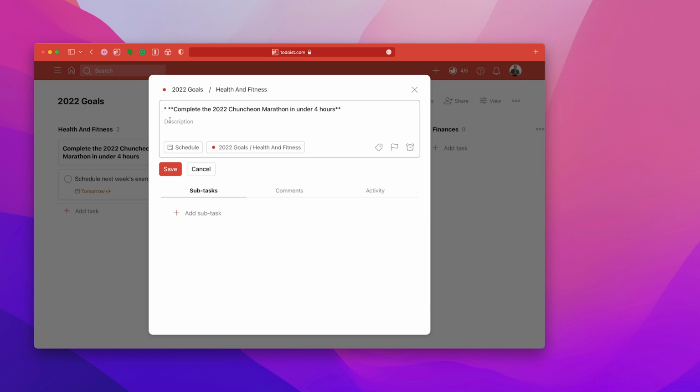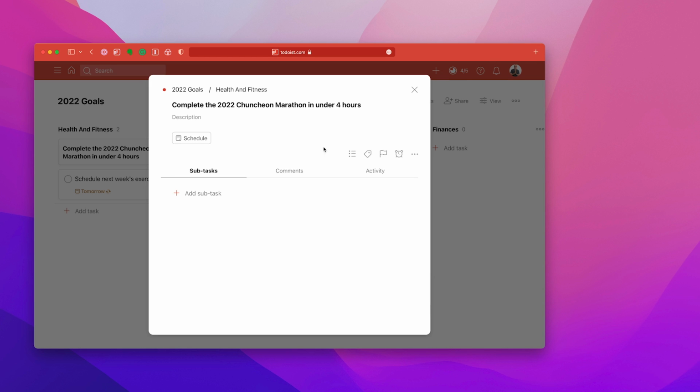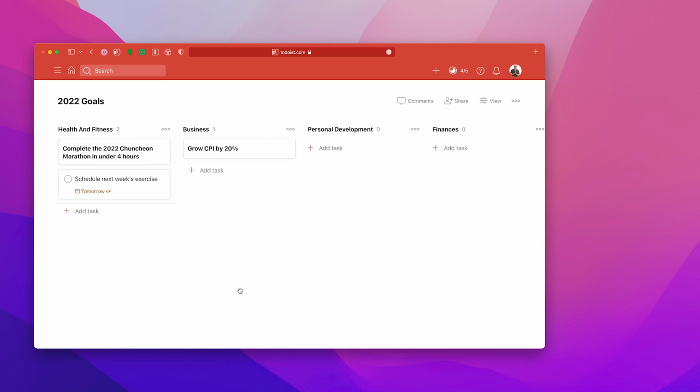Now, if I wish I could put a description, I'm not going to need to do that. And that asterisk at the front, by the way, you need to have a space, is going to remove the checkbox. So if I save that, that's now given me a bold. Now I can create subtasks in here if I wish. I'm not going to, because I want to keep this neat and tidy.